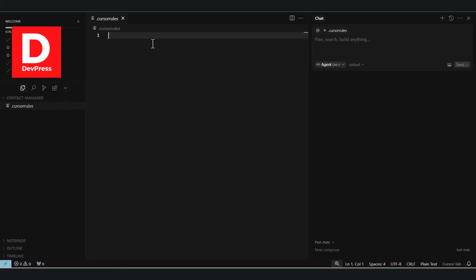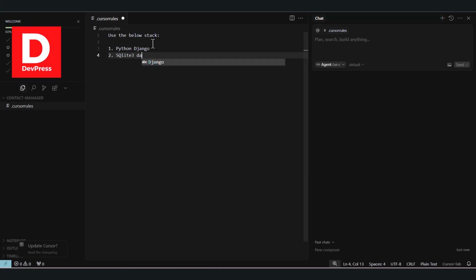here I will be giving it a stack to work with, something like use the below stack. I'll be saying Python, Django being one of the requirements. Then I will say something like SQLite 3 database. Then one more thing would be Bulma CSS. Right. Now let's add the rules.